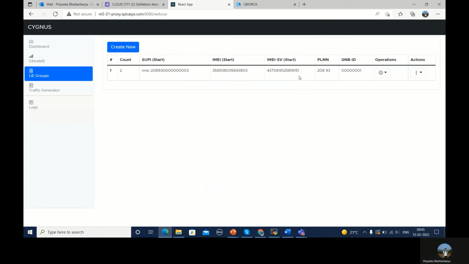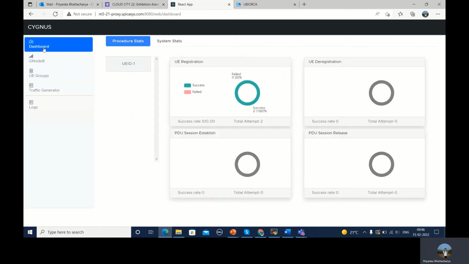Now, after this, we can actually carry out the 3GPP specified operations like registration, PDU session establishment, deregistration, and PDU session release. We will try and register. The dashboard shows the UE registration procedure, so it's 100% success.